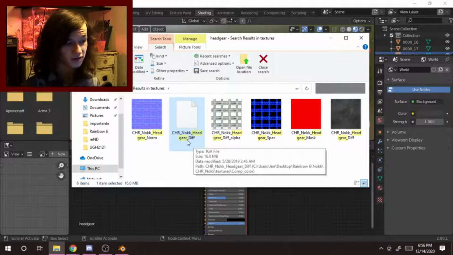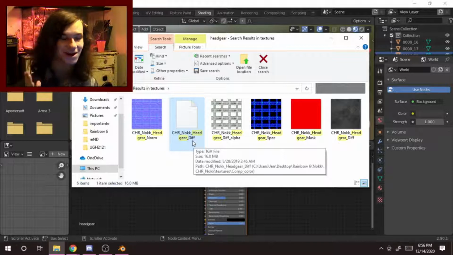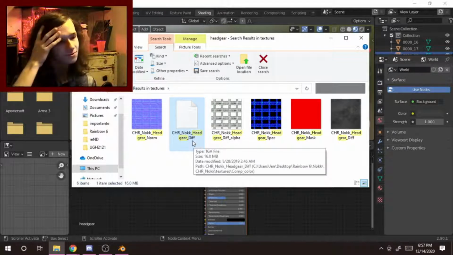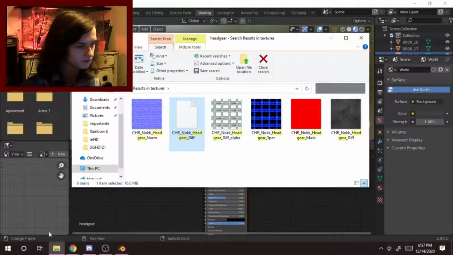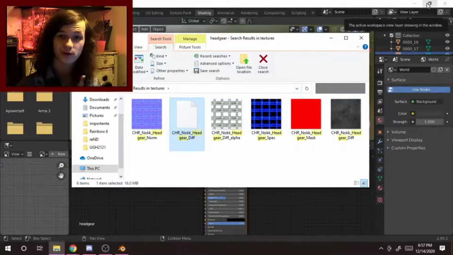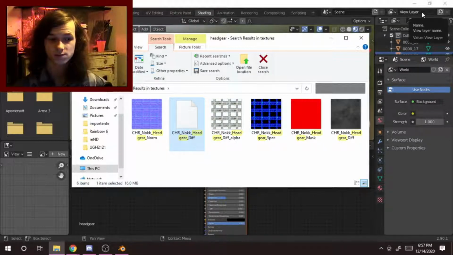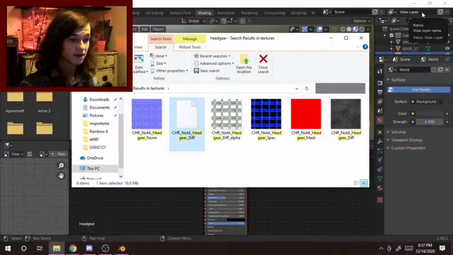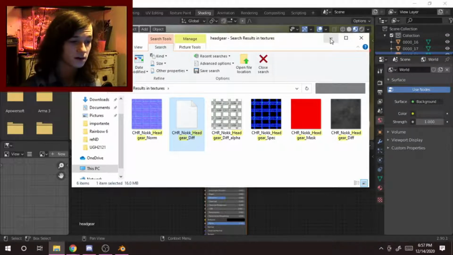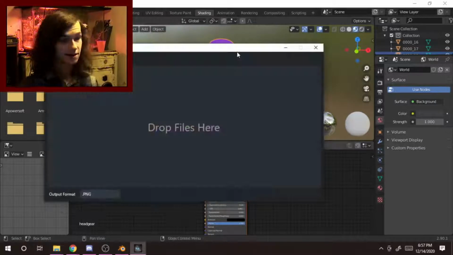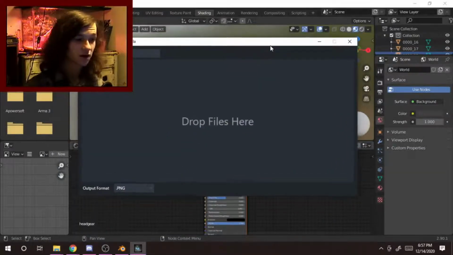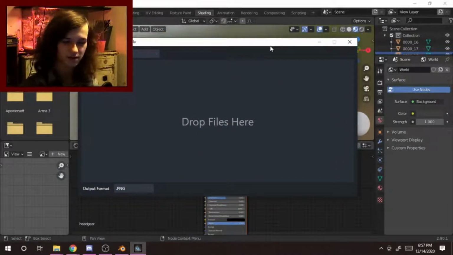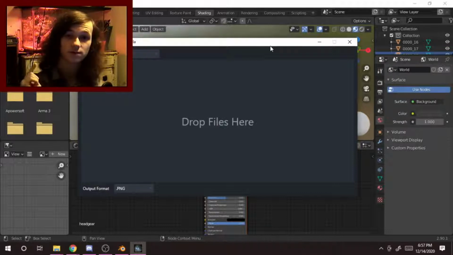As you can see here, this says headgear diff, which is diffuse, the color map, and without that you're not going to get the right colors for your model. So you have to open up an application that is also going to be in the description, and it's going to have a GitHub link, I think. What it does is take these files and decompress them. I learned about it when I was learning how to texture Call of Duty characters, and I have it pulled up right here. It's called COD Image Util, and when you open it up, this is what you're going to see.